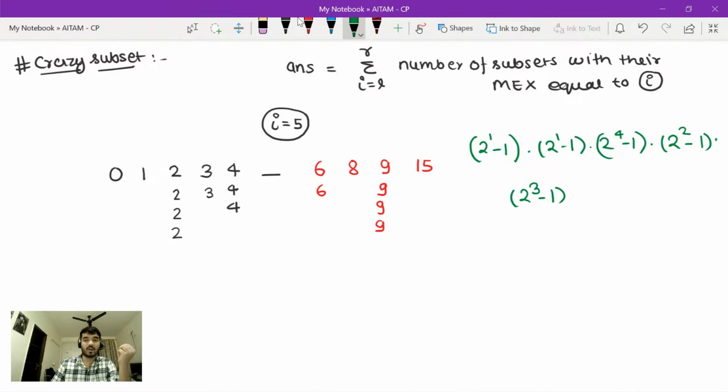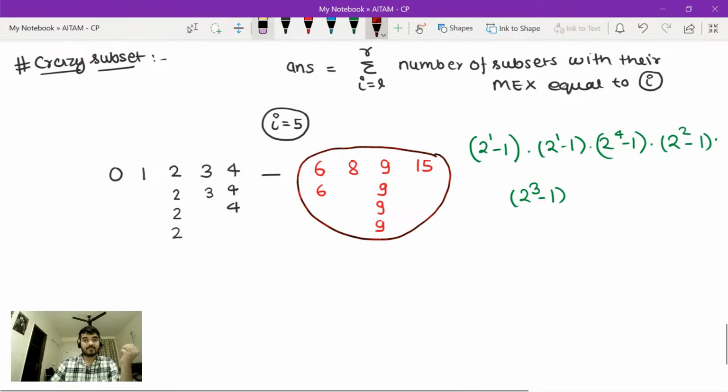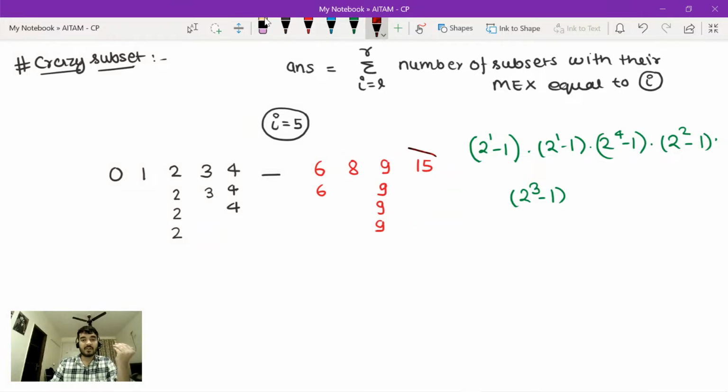Otherwise the max would not be equal to 5. So now what about the rest of the integers? What about these integers? Here I can pick any subset of these integers. So let's just say the count of these integers is simply equal to n, the total number of elements in my array, minus, let's call this previous. How many elements have we previously seen?